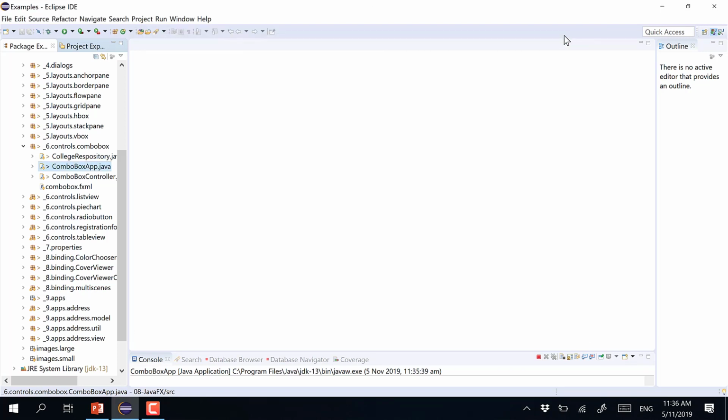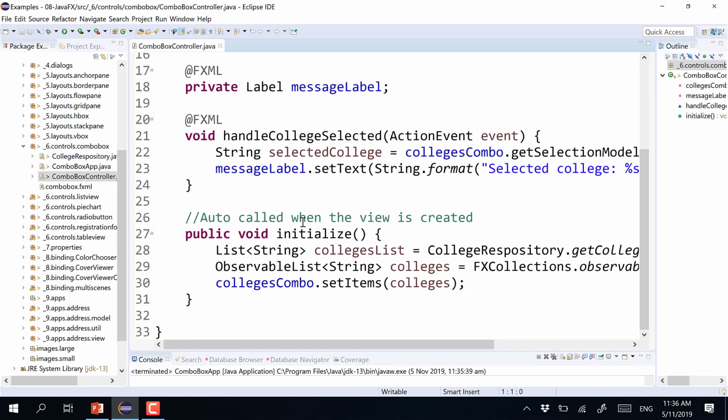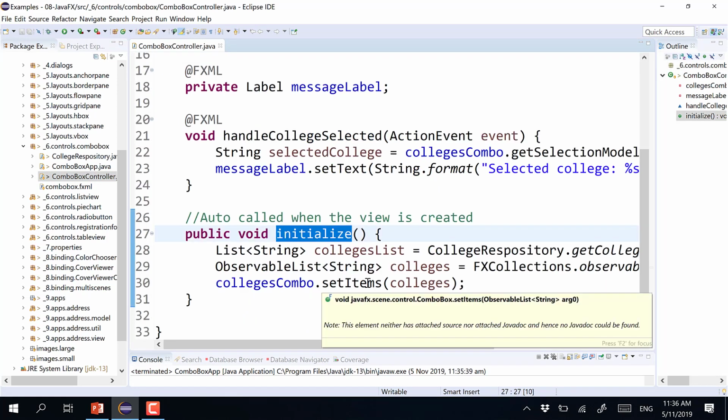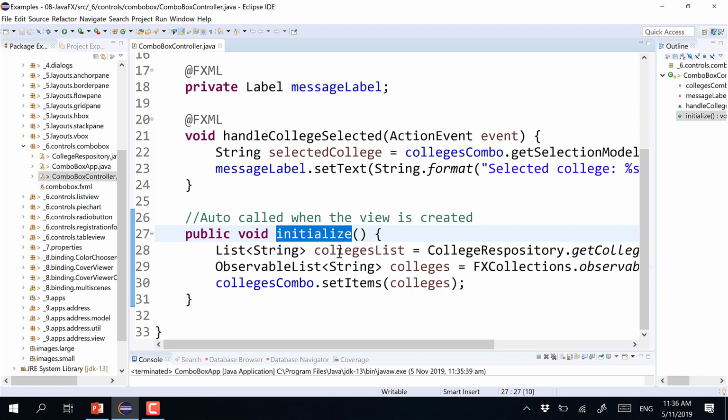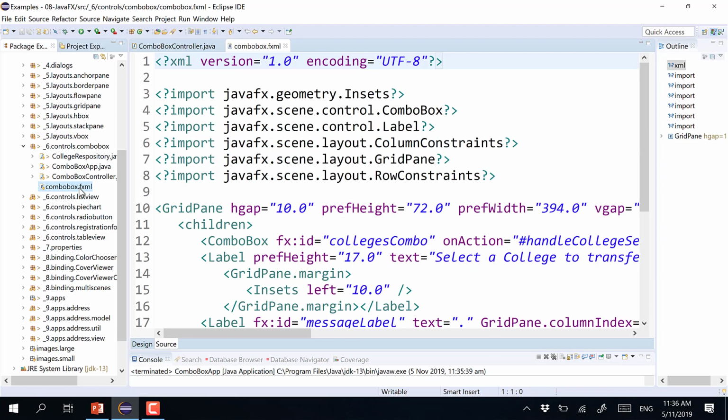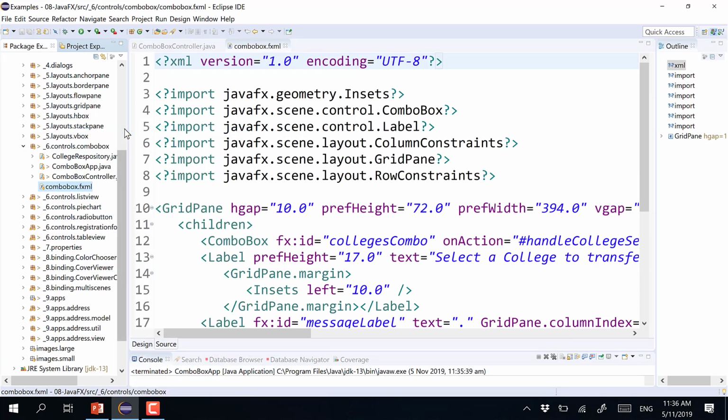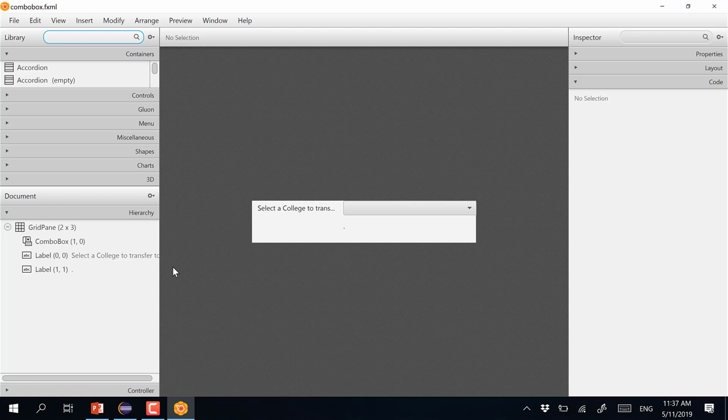Now, how do we initialize components? By putting some code inside our controller in this event called initialize. I explained this initialize before, but I'll show you a concrete way of doing it. So first, let's start with the scene builder and take a look at how the UI looks.